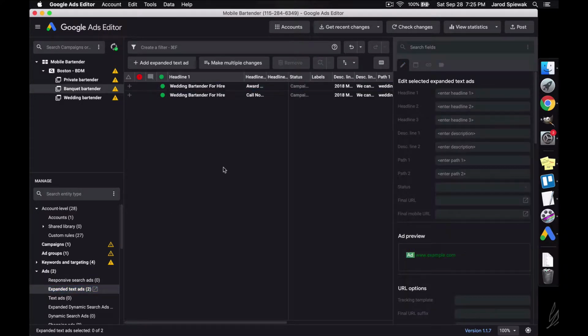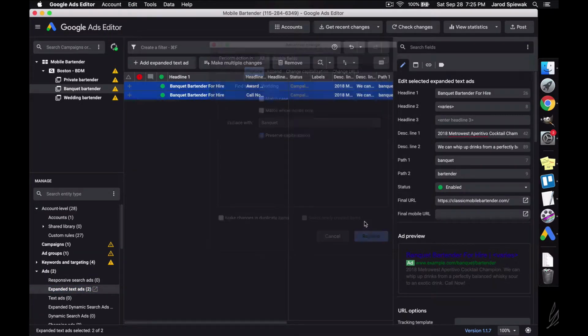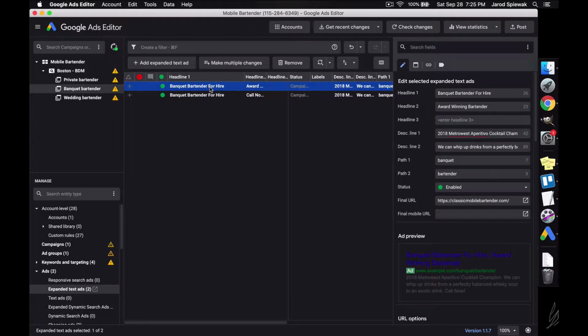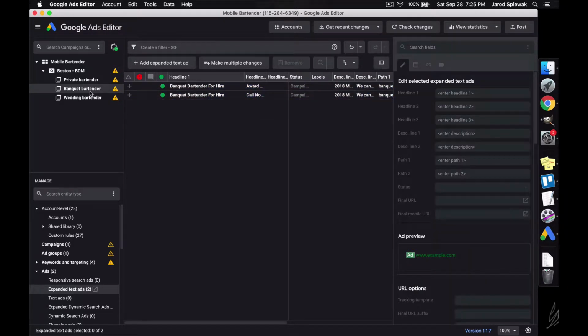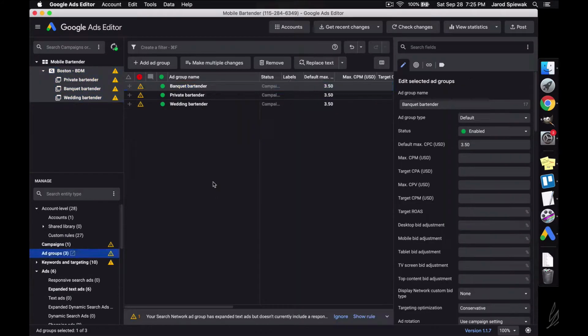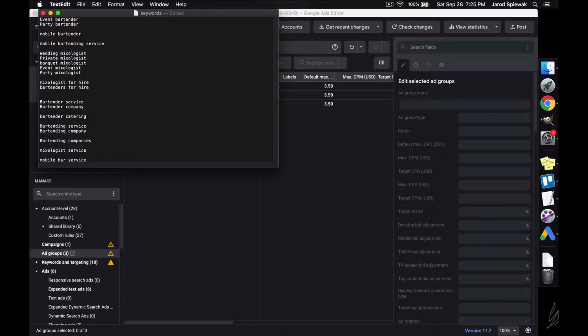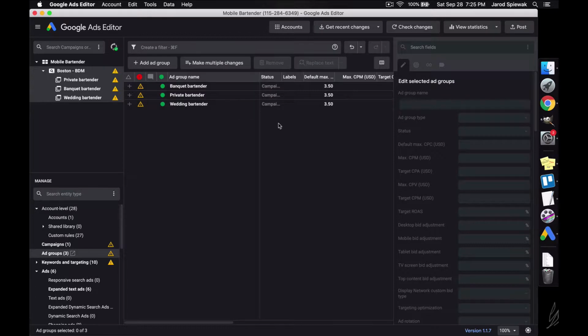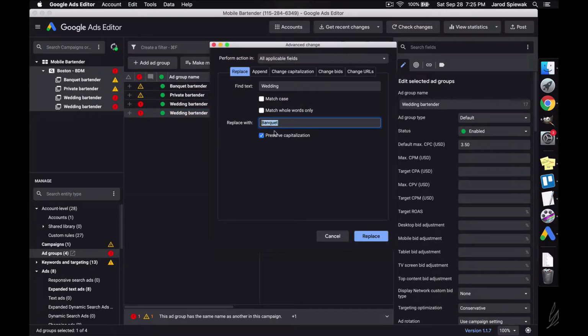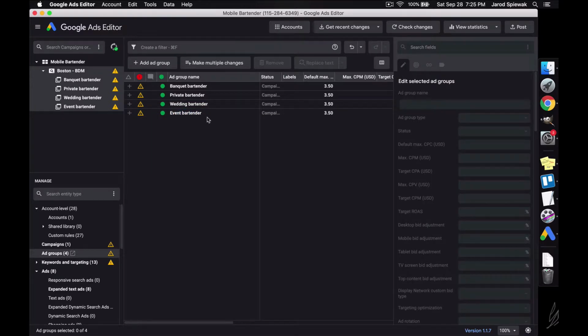We're going to go into our ads, same thing, replace, and we're just going to do a quick quality check. Yep, that's fine. We won't be able to change the path at all. So now we're moving on to the next one. So we're done with banquet. And we're going to move on to event. So I'm just going to copy and paste wedding, select it, replace text. Oops, forgot again. We're going to replace wedding with event, and we replaced it.